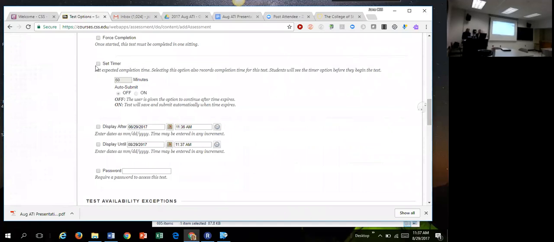If you do choose force complete, then you can set a timer to see how long it's taking. If you set the timer, I usually choose auto submit to off in case they have problems with it. If they have problems and they have to contact you or somebody at the help desk, that timer keeps running and it could lock them out of the test. All right? So you can always check that in the grade center and you know how much time they've taken if they've gone over it, and you can adjust it accordingly if you want.